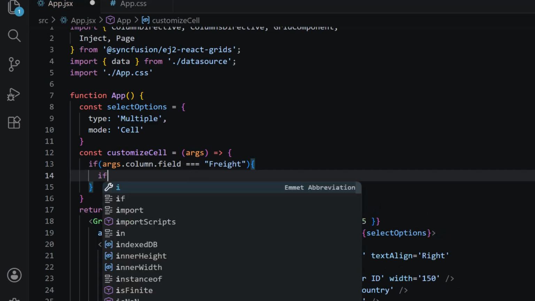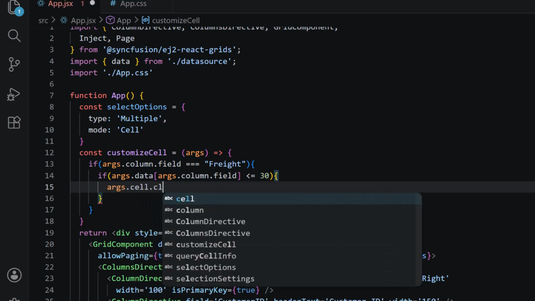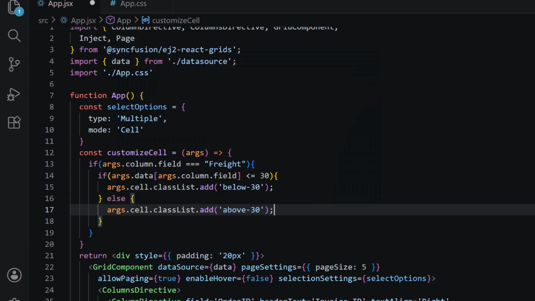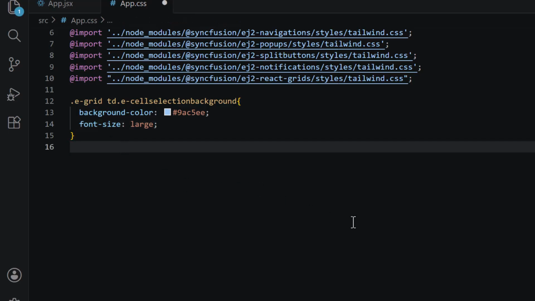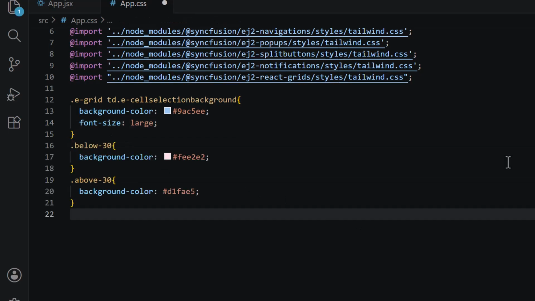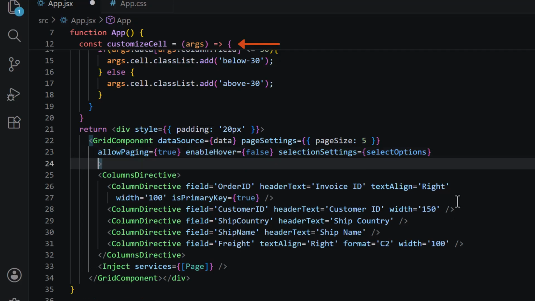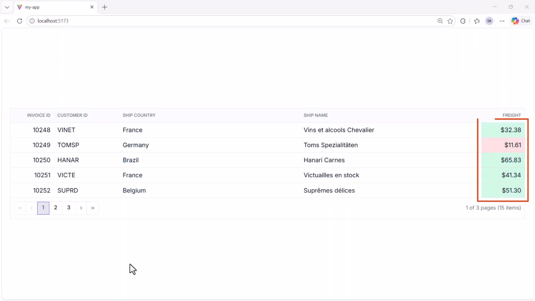If the freight value is less than or equal to 30, a CSS class named below30 applies to that cell. Otherwise, a CSS class named above30 applies. In the app.css file, I define the background color for this class. Once the conditions are defined, I assign this customizeCell function to the queryCellInfo event of the DataGrid component. Now you can see the cells highlighted based on the condition.